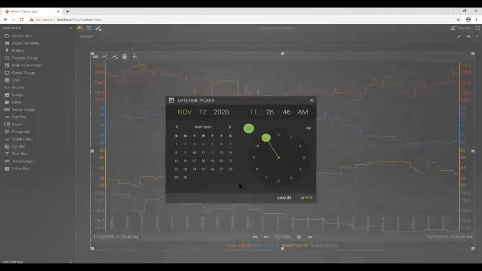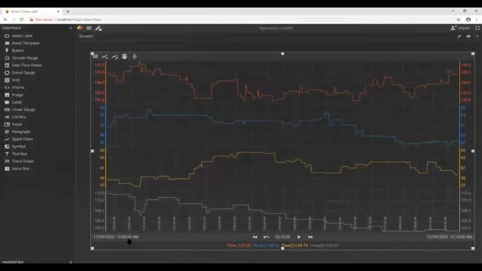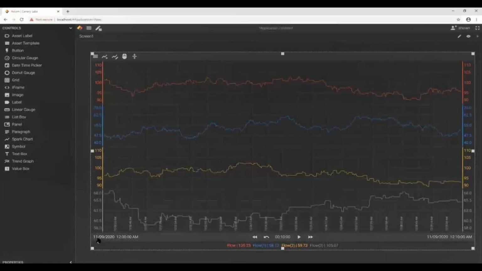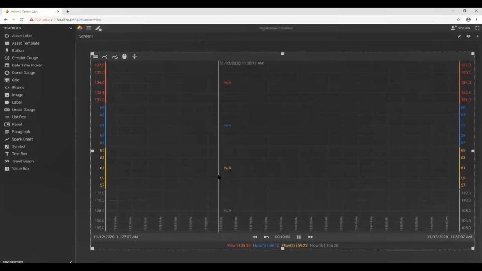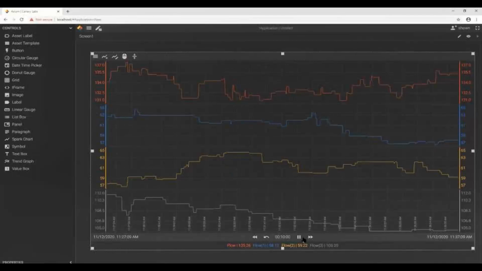Maybe I want to go back even further and look at data from Monday at 12 a.m. and apply that. So now I've gone back to November 9th at 12 a.m. and I'm looking at the data at that point in time. I'm just going to go back to the live time here.